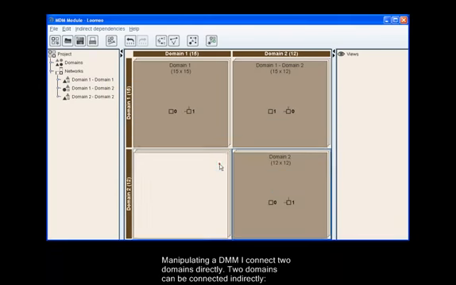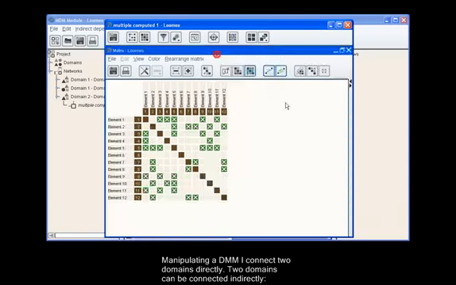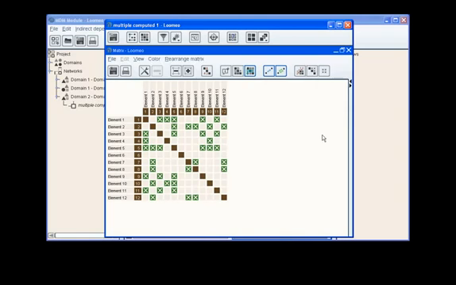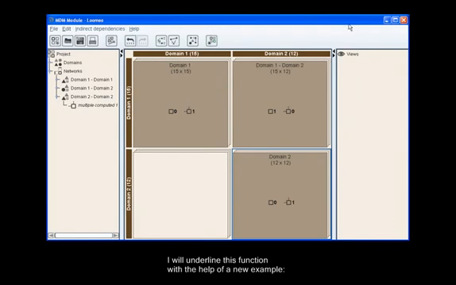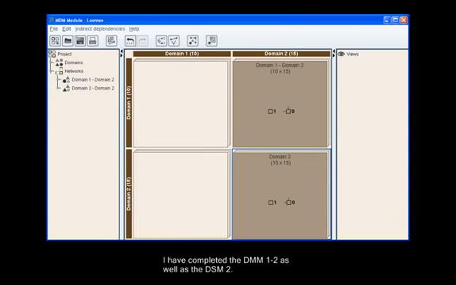Manipulating a domain mapping matrix, I connect two domains directly. Furthermore, some domains can be connected indirectly. As I mentioned, it is very helpful to calculate the edges resulting from indirect dependencies. I will underline this function with the help of a new example. I have completed the domain mapping matrix 1, 2, as well as the design structure matrix 2. That is why there are already dependencies in DSM1, but they are not filled in yet. They exist implicitly. LOOMEO computes the dataset of DSM1.